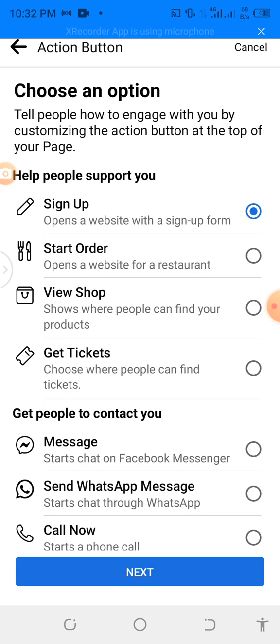Alright. View shop shows where people can find your products. Okay, you can also select that. I've just selected it. Get tickets: choose where people can find tickets. And all that. You can just choose what you want.